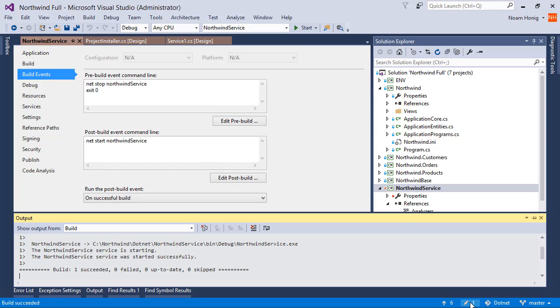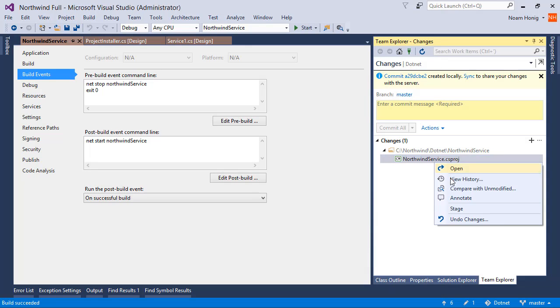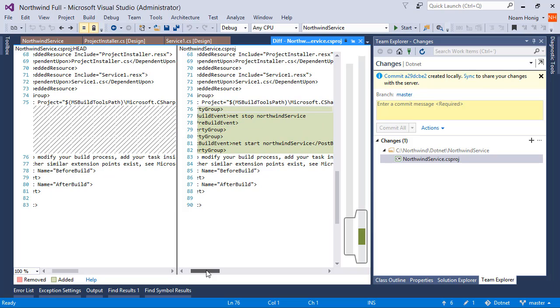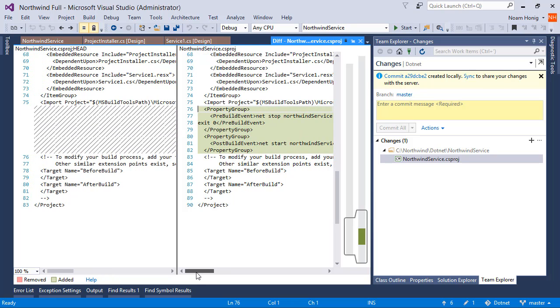Great. Let's see the changes. We can see in the csproj that the events of stop and start happen here in the pre-build and post-build events. Adding pre and post-build events to stop and start the service. Great.